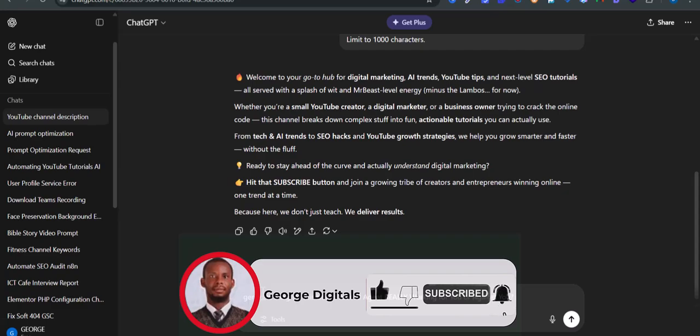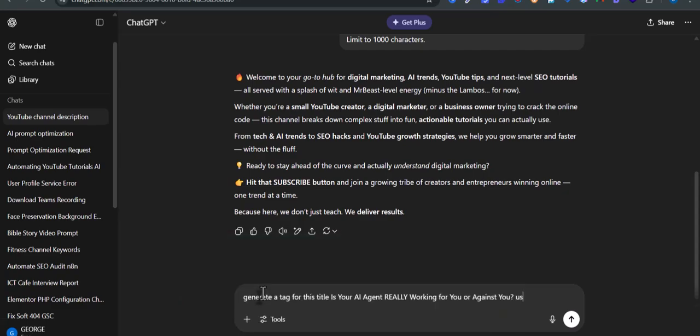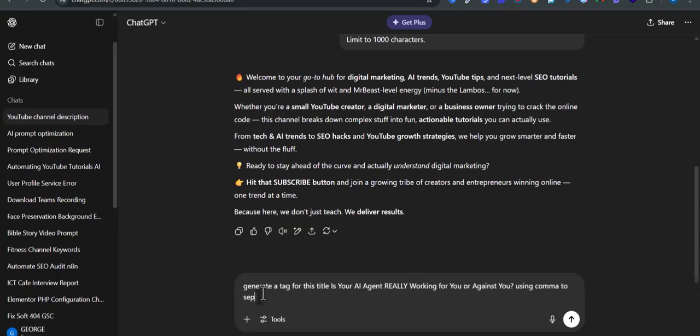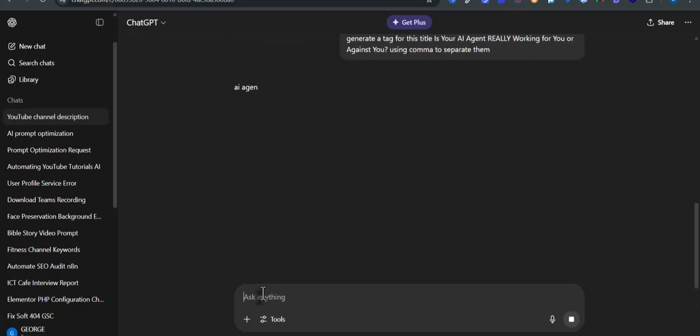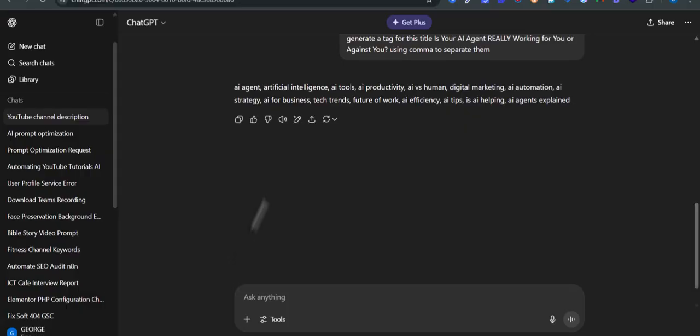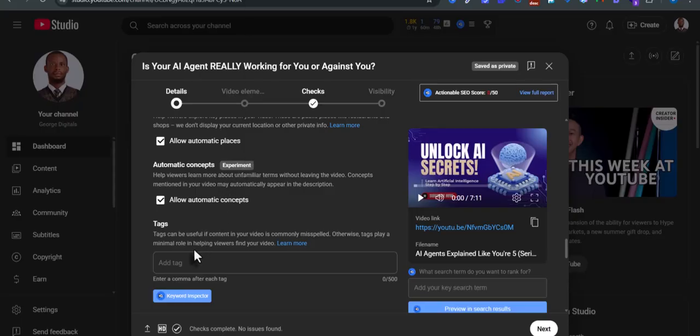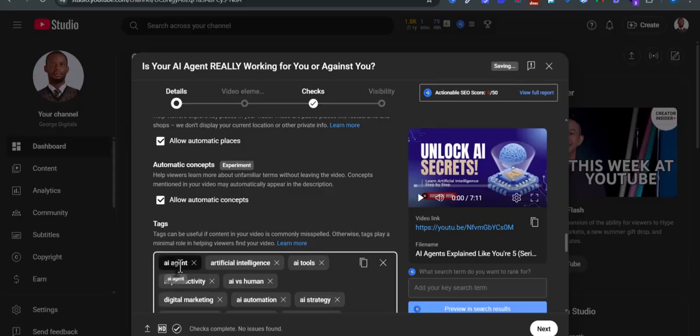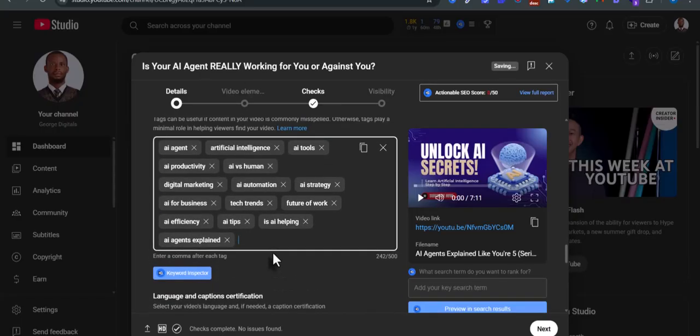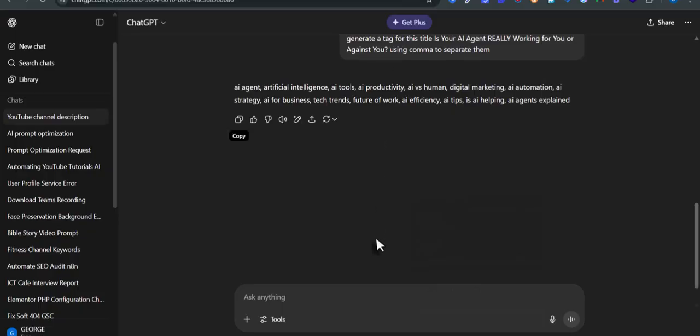Then I'll say it, since I said for this title, say using comma to separate them. So I'll just copy it. Once I copy it, I'll go back to this. I'll paste it here. Then I can ask it to give me more.